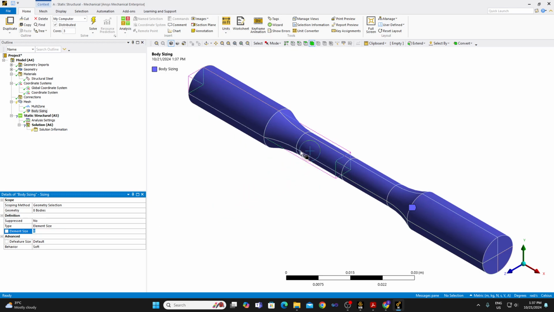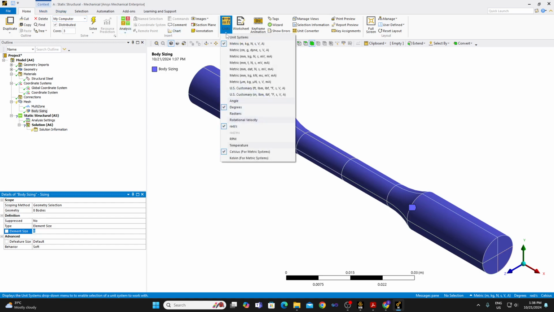So this testing region is 30 millimeters, right? If I want to divide it into 30 segments, I should have an element size of 1 millimeter. Of course, here you cannot really change the units, and I believe the unit here is, of course, there is also a way to change the unit.